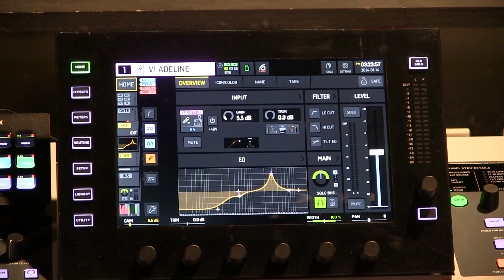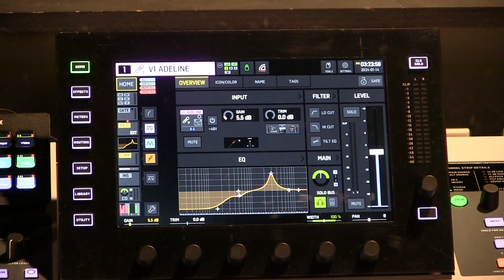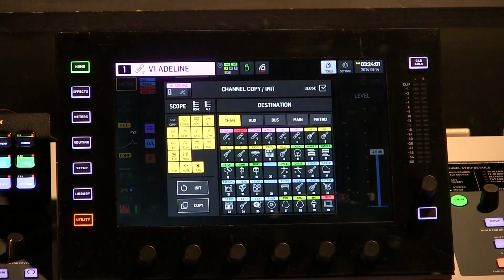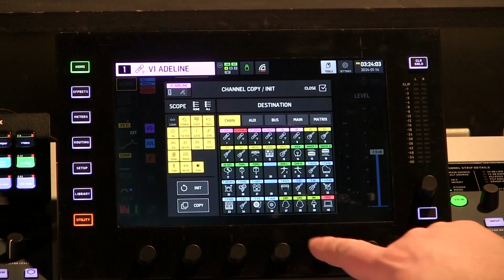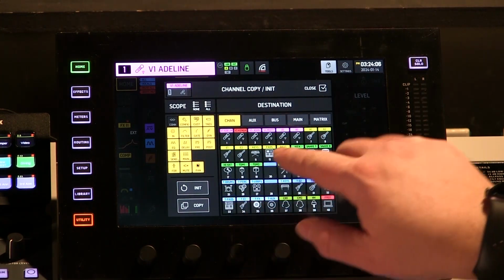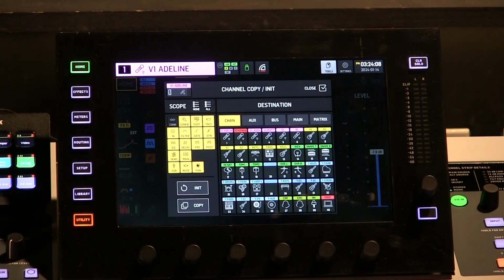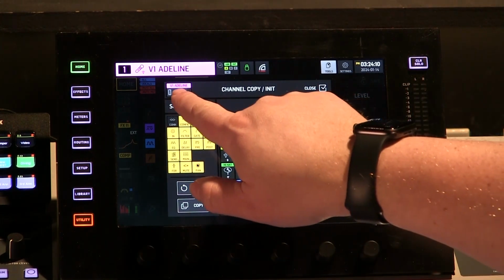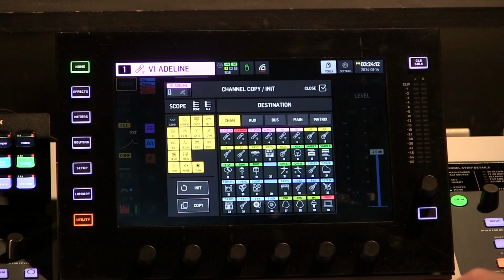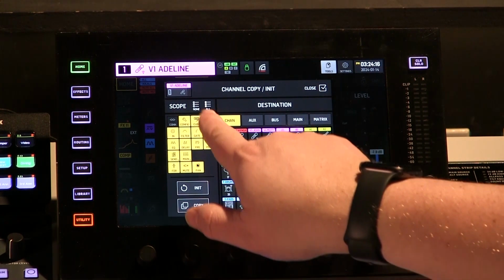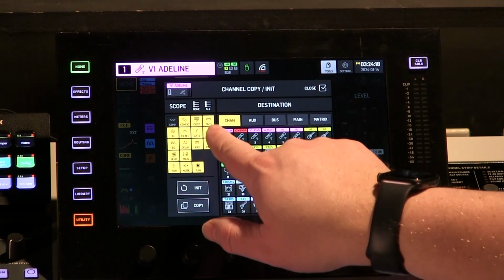So you're going to make sure channel 1 is selected, or whatever channel you want to copy from, and then you're going to go up to Tools at the top right of your screen. And you have these options here. So you see near the top left here is what you're copying from. Currently it says channel 1, and I labeled it vocal 1 Adeline. That's the person who was using that channel today. Then you can see the settings here. What do you want to copy?